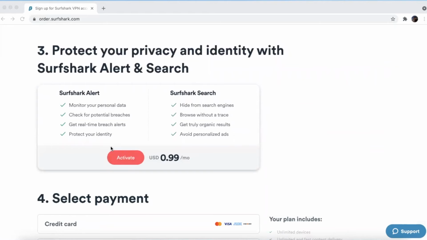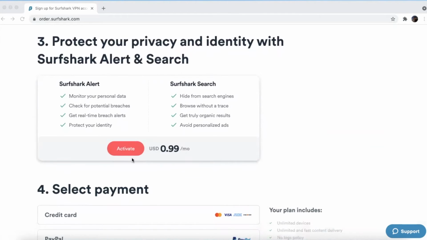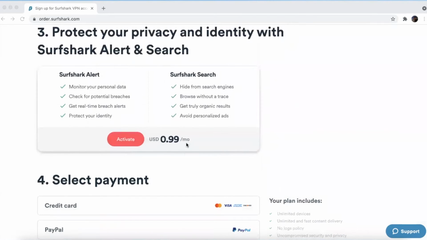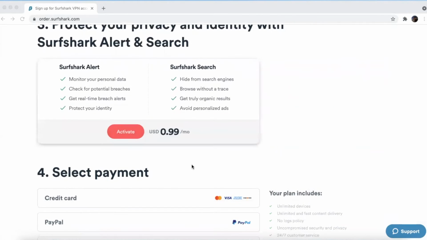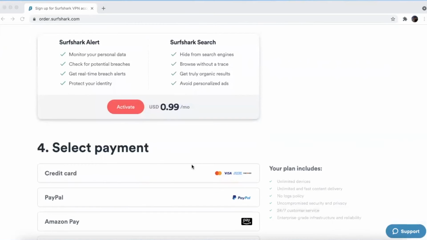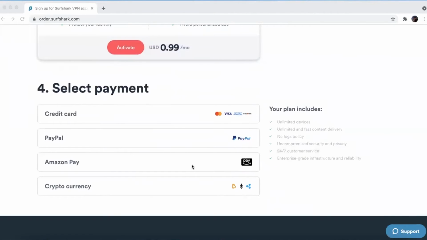Number 3, the Surfshark alert and search. I actually didn't get that. I didn't really feel it was necessary, but you can definitely check it out if you need it. It's just an additional 99 cents a month. At the bottom it's very self-explanatory. You've got credit card, PayPal, Amazon Pay, and even cryptocurrency, so you can go ahead and just do that.